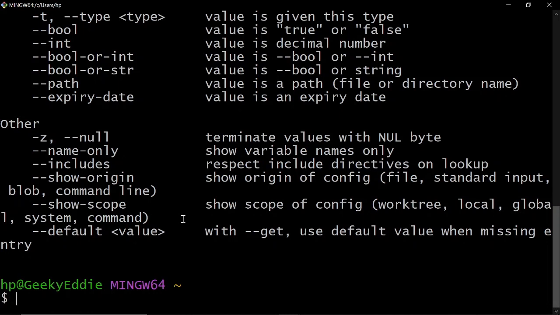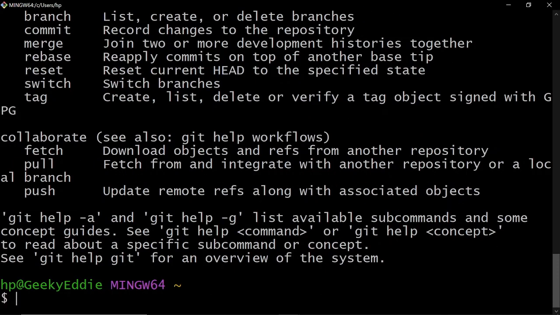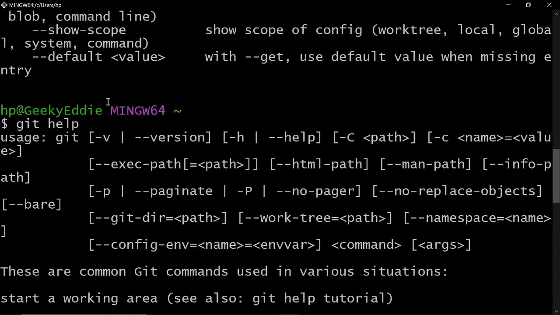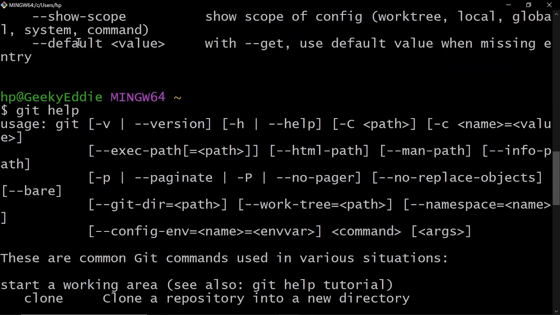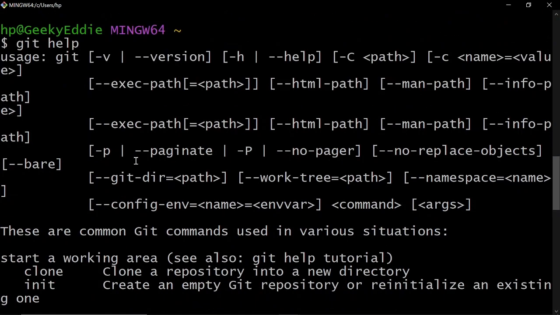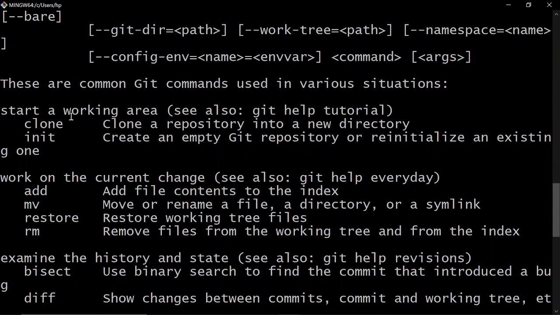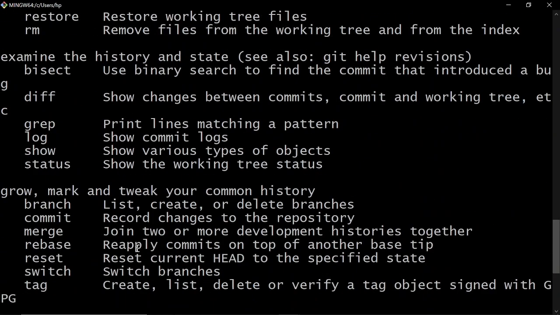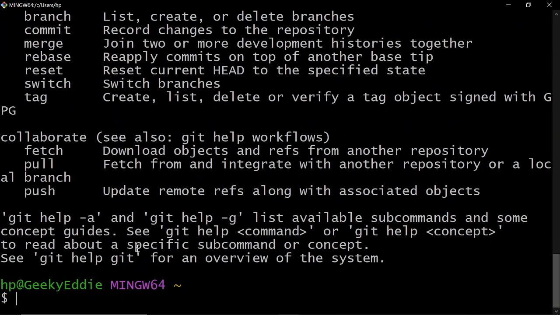Okay, let's enter this: git help. Now this also works the same way. It's going to tell you the usage of git help, how git help can be used. It's going to tell you what cloning a repository means, what init means, and all these things. You can just go ahead and look it up when you have the time.